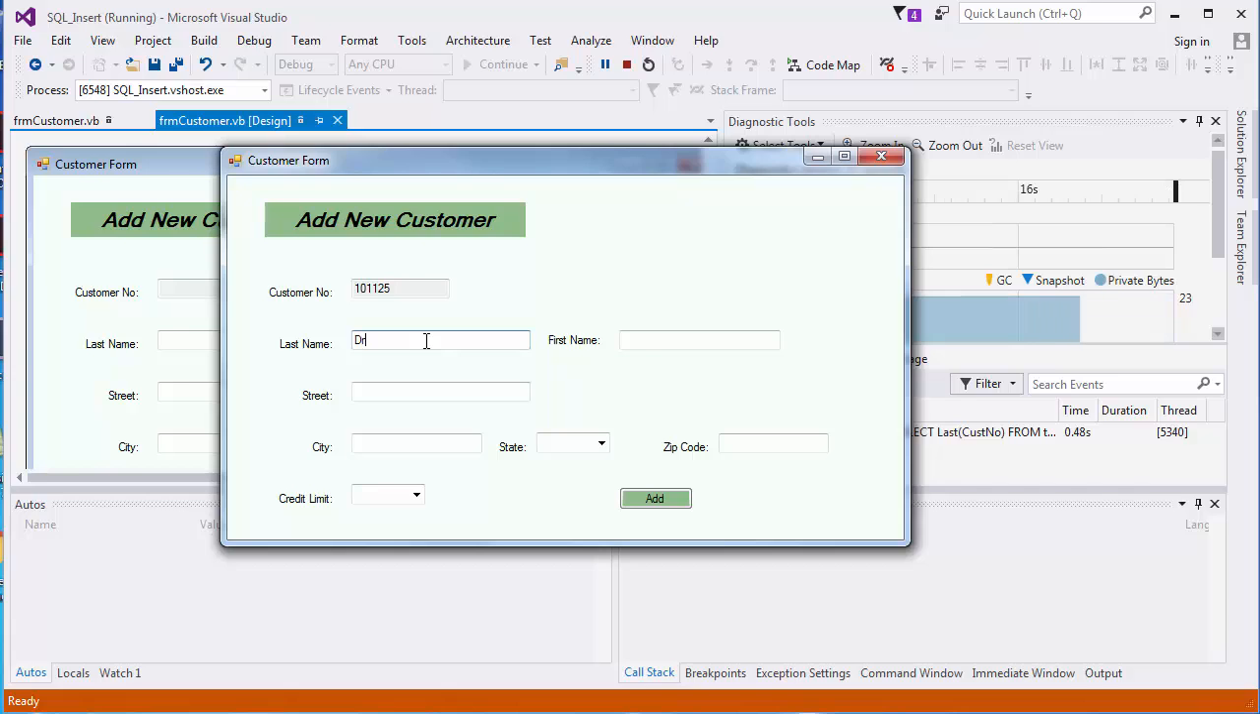We'll call this a droid and give it a name of Ann on 111 Robot Road. Kind of making this up as I go. Mobile, Missouri, that sounds pretty good. 65111. I don't know if that's right or not. Making that one up also. Credit limit 1,500. We click on add. Boom, everything looks pretty good.